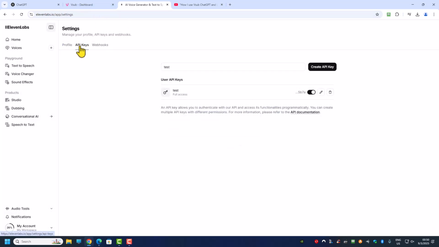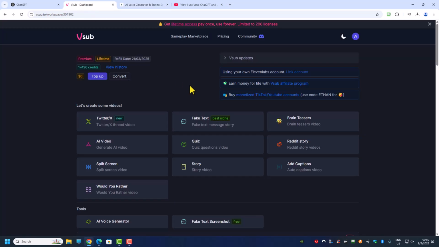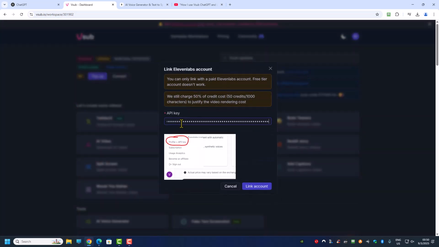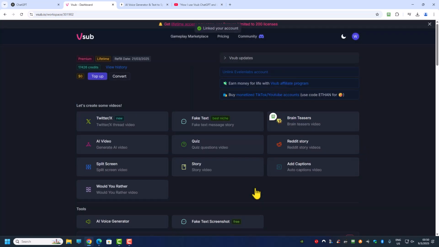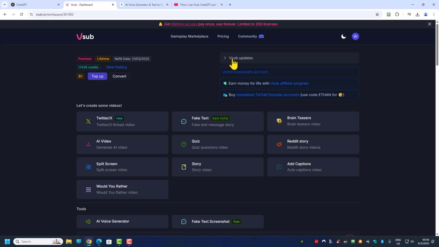And if we go back, I have 2 over here. So just now I'm using the test. I can just go back to my Vsub. That's how you get your API key, and then you click on this link account, paste your API key, and then you can link. So just give them a moment, and then your account is linked to this Vsub.